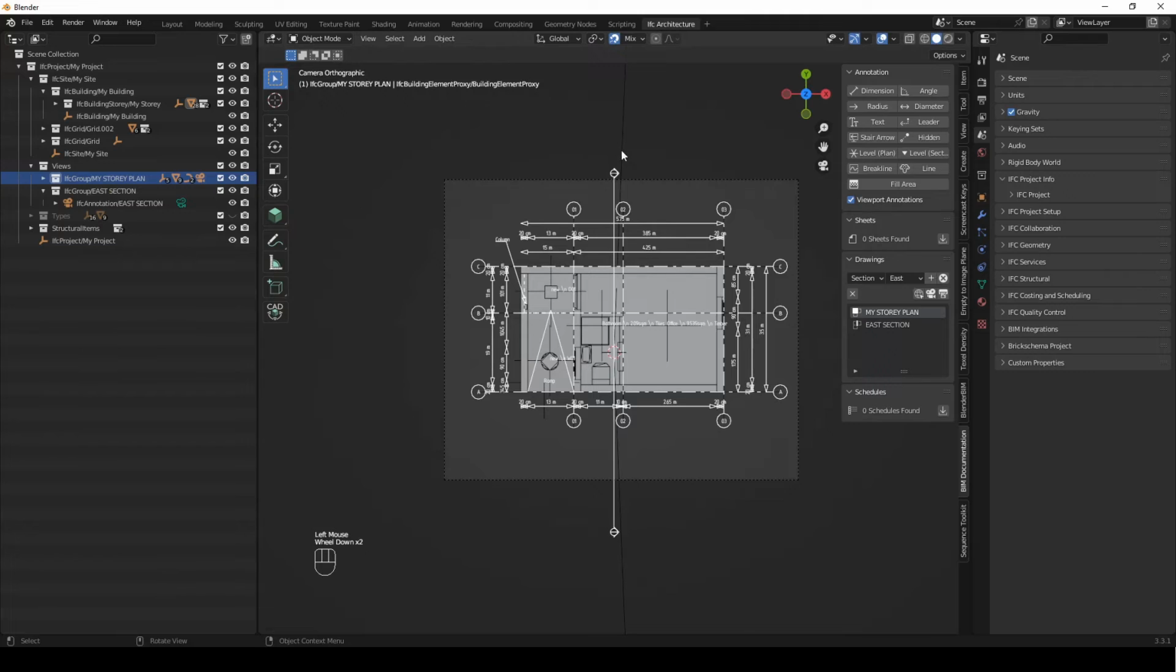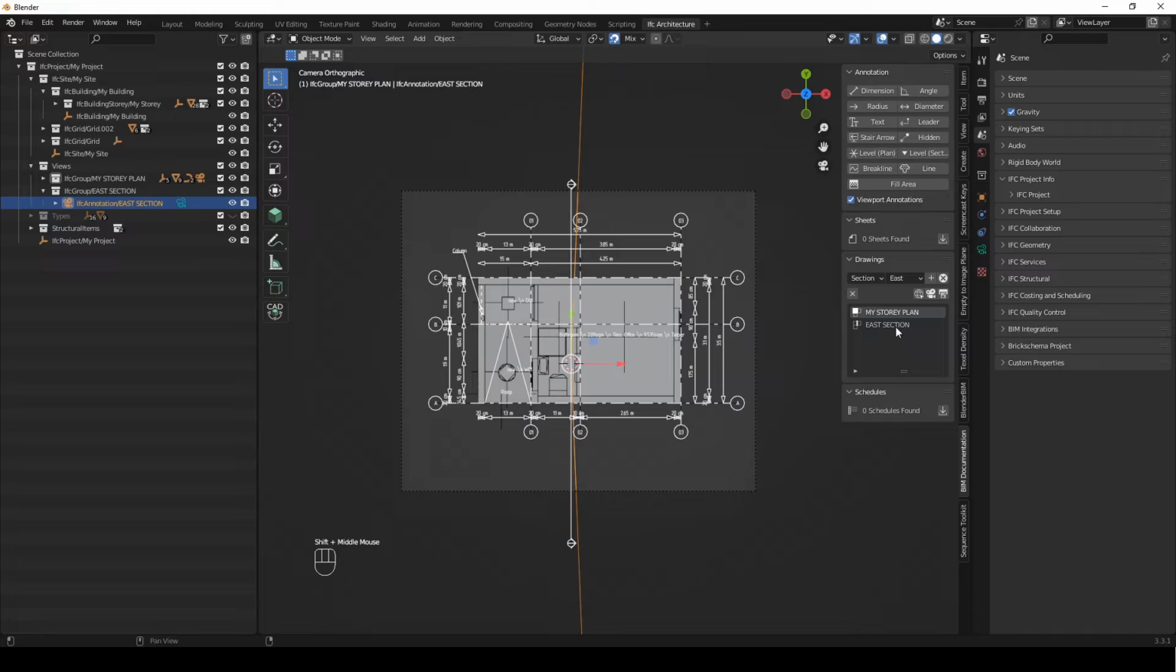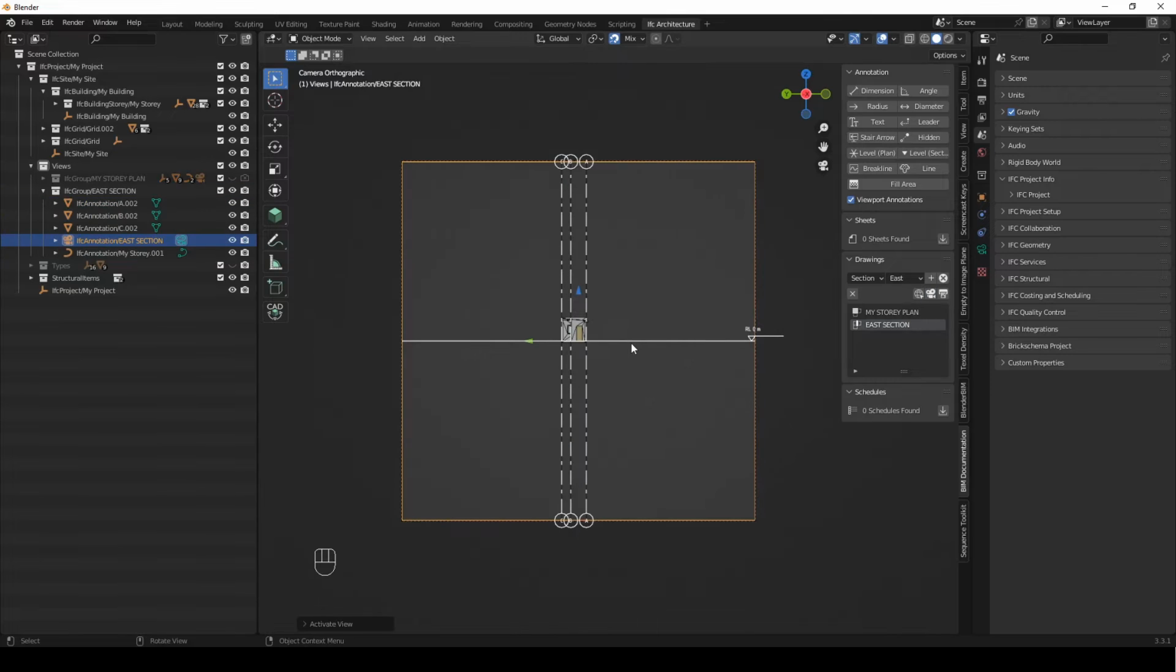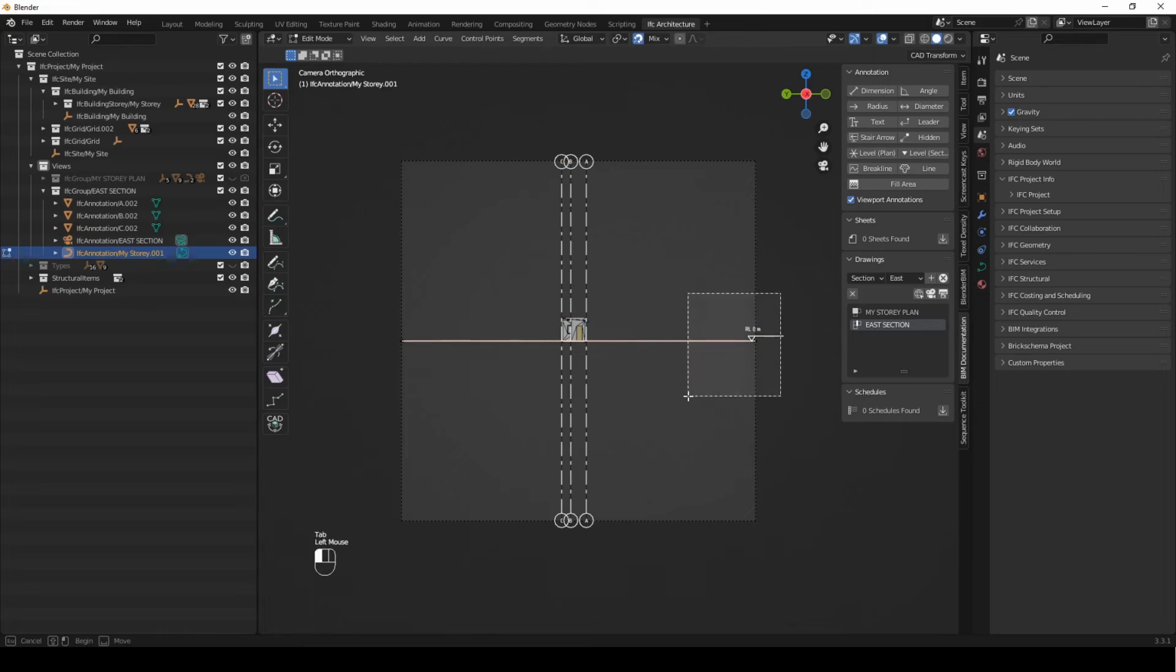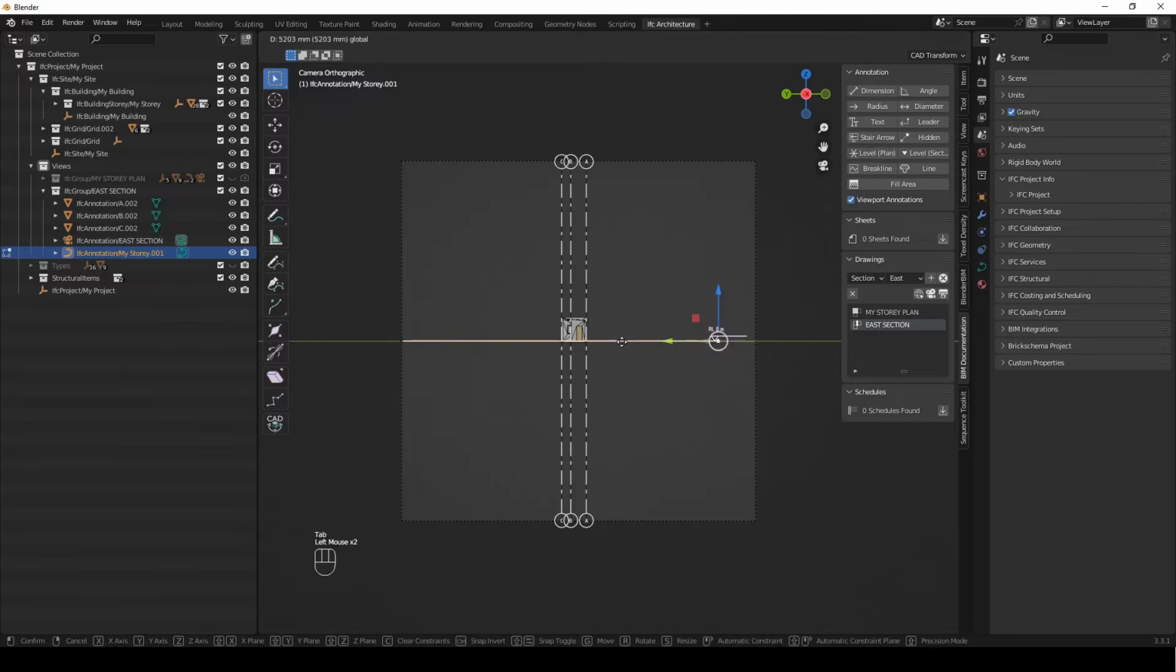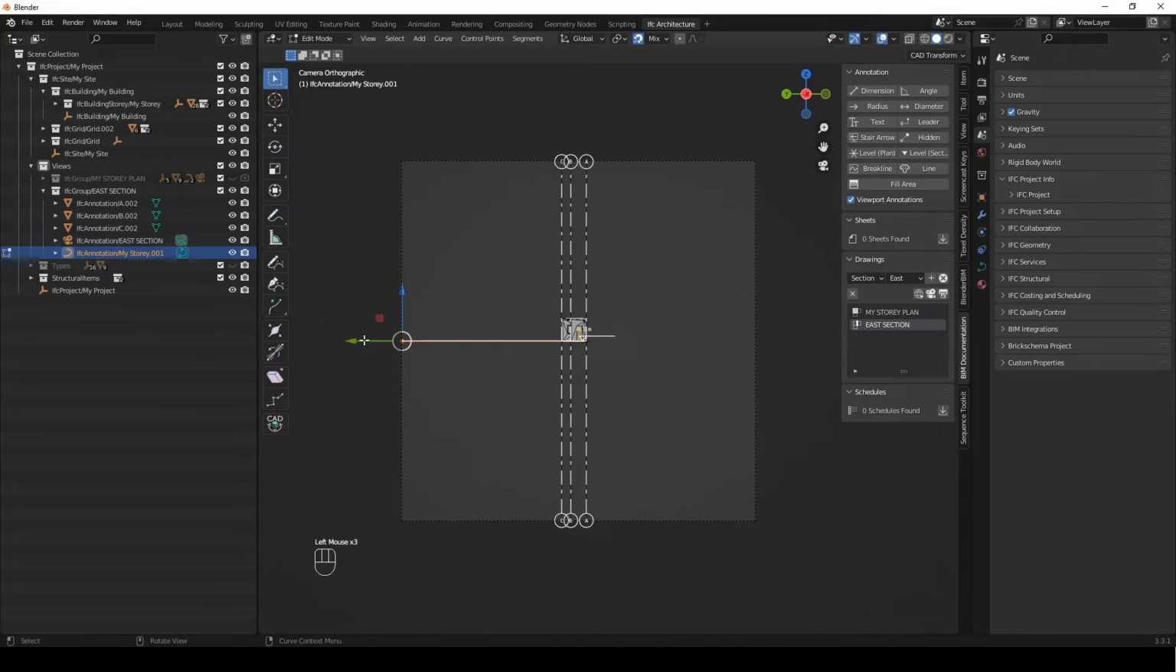You can see it's added a camera view and it's added a 2D annotation cut symbol. So we're going to click select east section, and you can see it's added a collection on the side here. And we're just going to say activate view. Well, first I'm going to select my story, the RL cut, and I'm just going to take this and snap it to the element.